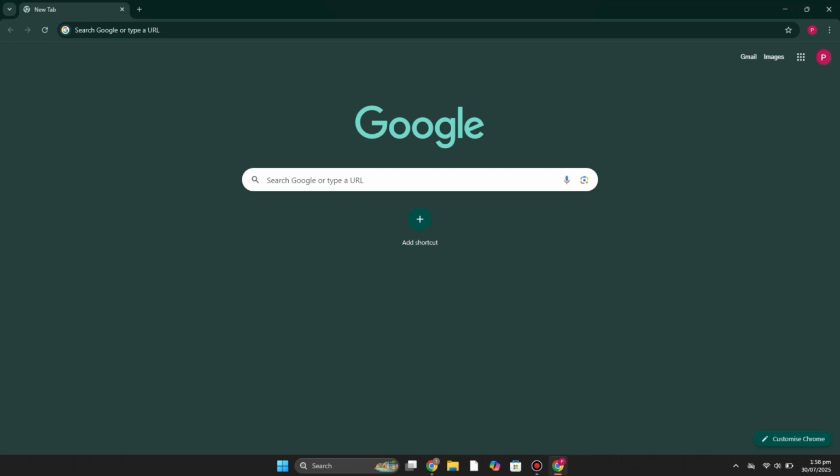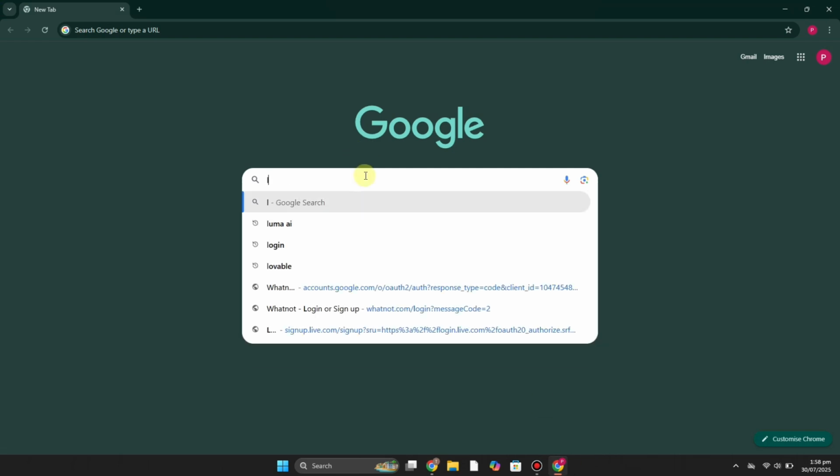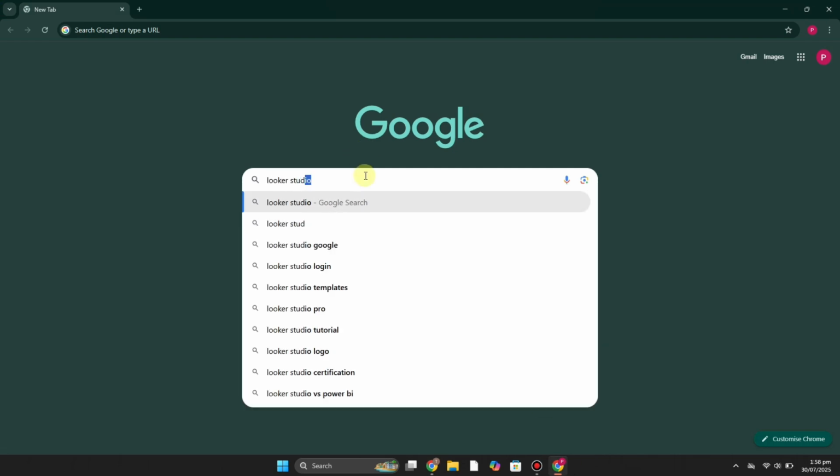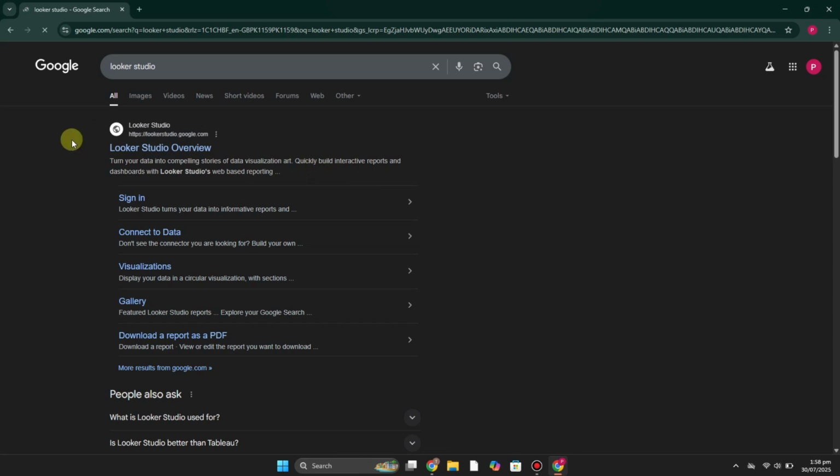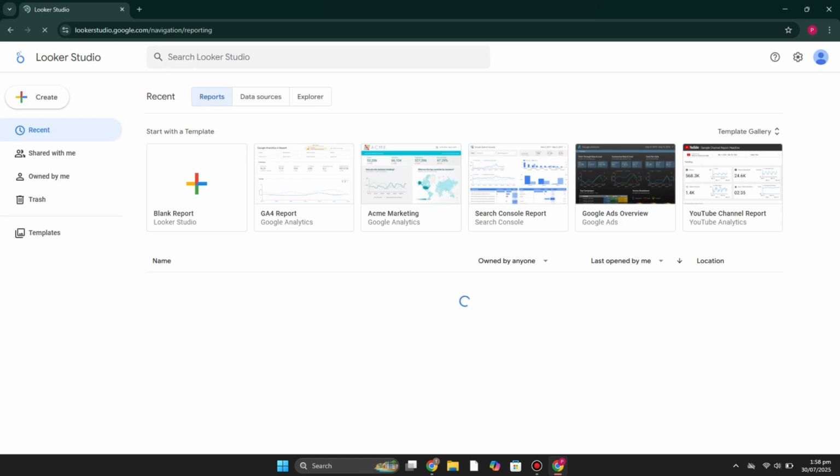To use it, you have to go to the browser and there you have to search for Looker Studio, and after that you will get the searches. From there you have to go with that first link, which is the Looker Studio. Once you click onto it, it will take you to this dashboard. On this dashboard you will see different sort of templates, and if you have done any work up there you will also find it there.